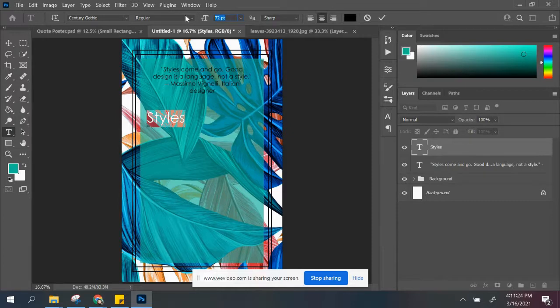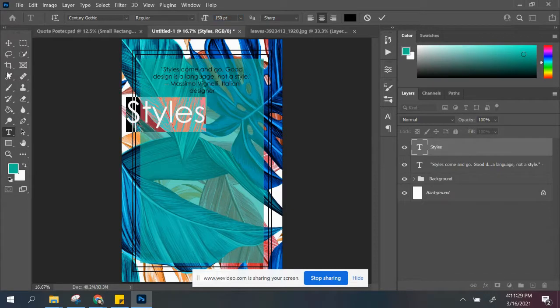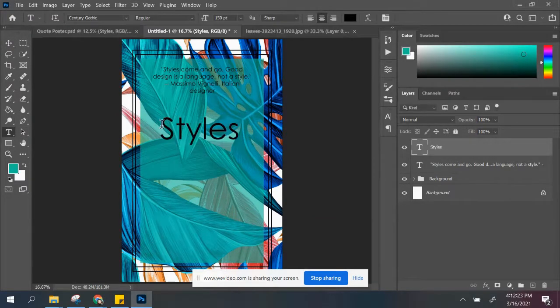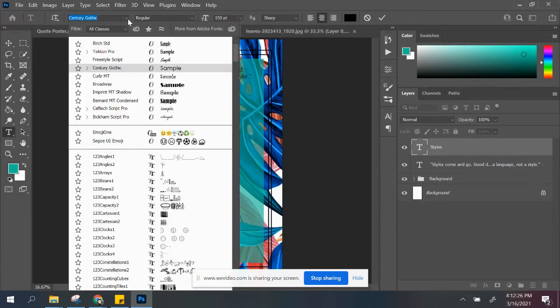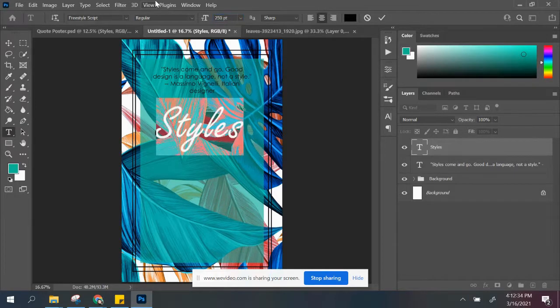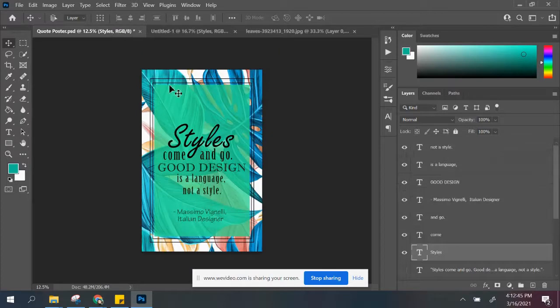Let's make this much bigger, maybe 200. That's a little too big. 150, that looks pretty good. So that's a pretty good size to be dynamic, bold, and eye-catching. So the next thing I want to do is customize it into the font style that I like. Because this is more condensed, I'm going to make it bigger, make it pop more in my poster.